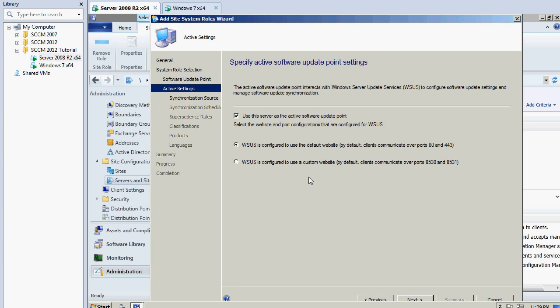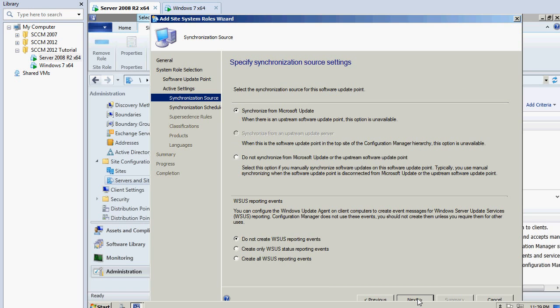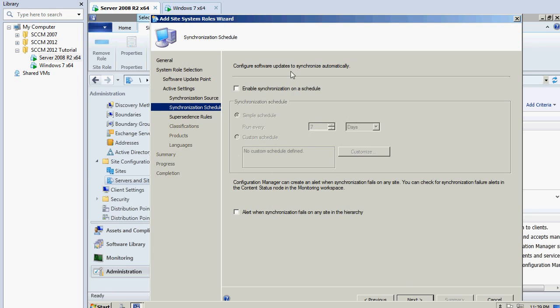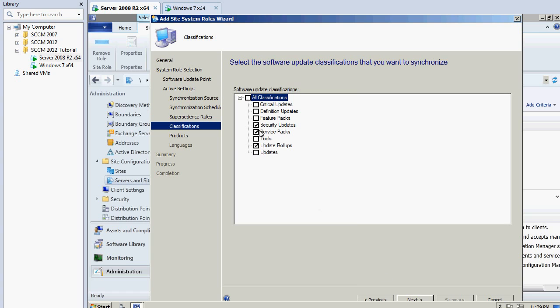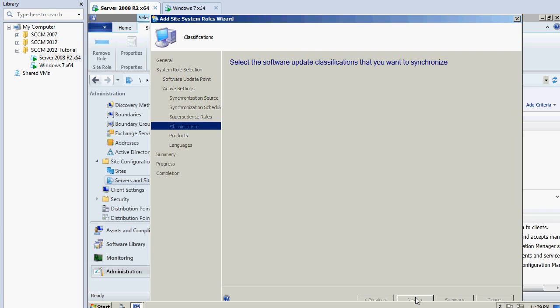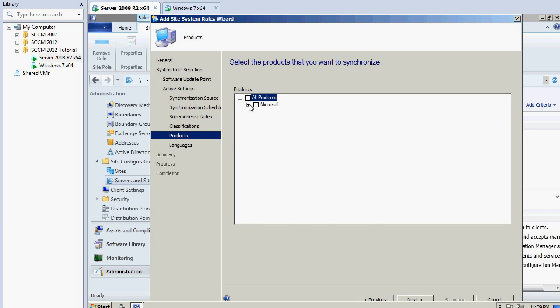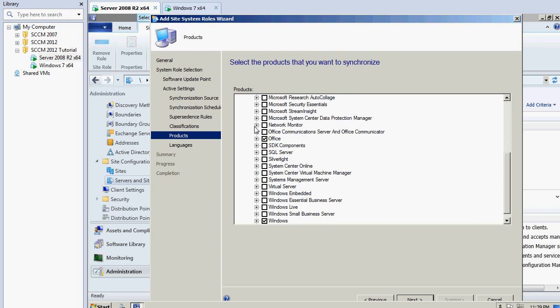I'm going to check that, and I'm going to choose this secondary port, because when we configured WSUS, we did choose that port, the secondary 8530 and 8531. Click synchronize, yep. I'm going to go ahead and just synchronize the updates with Microsoft every day if new ones are available. Here's where you can choose your classifications. And here is where you can choose the products.